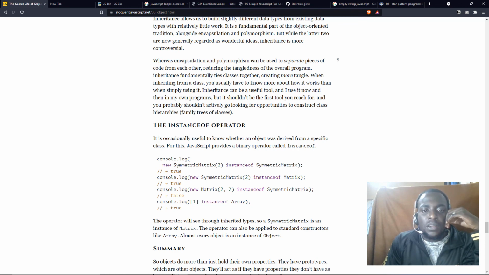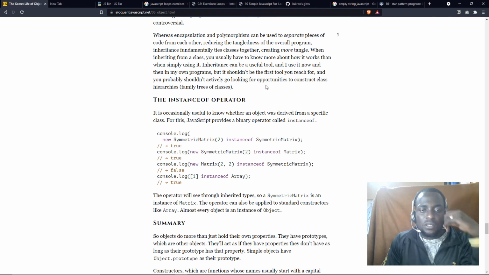When inheriting from a class, you usually have to know more about how it works than when simply using it. Inheritance can be a useful tool, and I use it now and then in my own programs, but it shouldn't be the first tool you reach for, and you probably shouldn't actively go looking for opportunities to construct class hierarchies, family trees of classes.